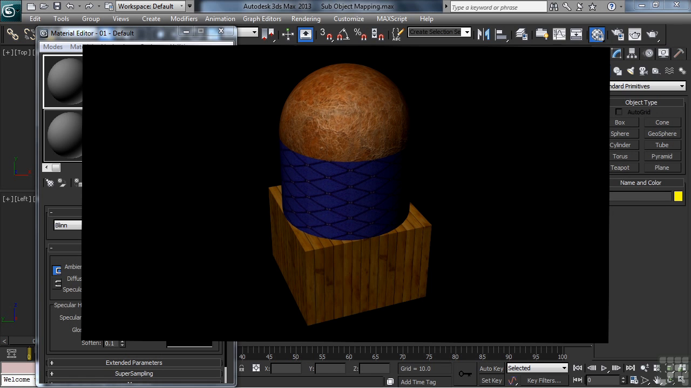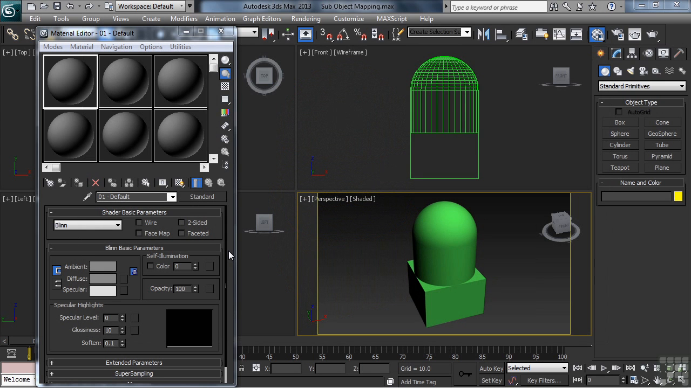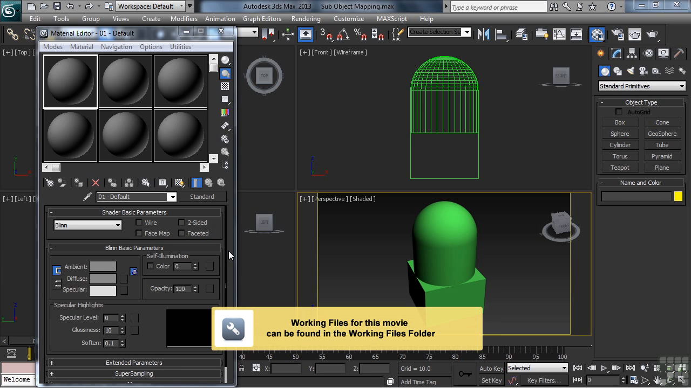Each set of wallpaper instructions required to properly wrap each skin would need to be added not at the object level, but instead at the sub-object level, to a selected series of polygons, in other words. This video will demonstrate that technique. Using a file named subobject mapping that can be found in the working files folder, let's see what we can do.